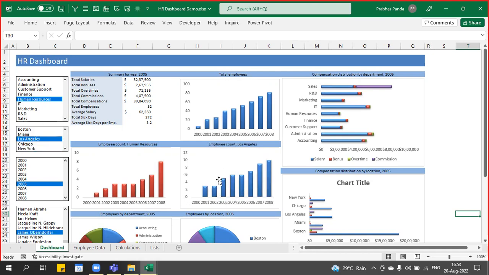Yes. Now, if I want to know how the salary distribution was in the HR department, Los Angeles City, during the year 2006, this is going to change. And based on this, this chart and this chart are going to change. So human resource, Los Angeles, 2006. Is it changing? Yes. So everything is happening. At one end I'm operating, and at the other end I have complete control. The output swings accordingly. So this is called your sophisticated dashboard.